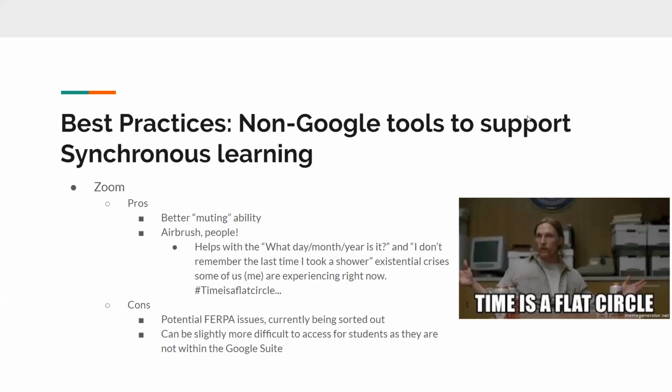From what I have been hearing and reading, Zoom is working quickly on being compliant with education regulations and laws, so I think there's a reasonable chance that happens while we are still out on whatever you want to call this for the coronavirus. So there's definitely pros to go to Zoom if it becomes available. Better muting ability. You can turn on airbrush if you have that.